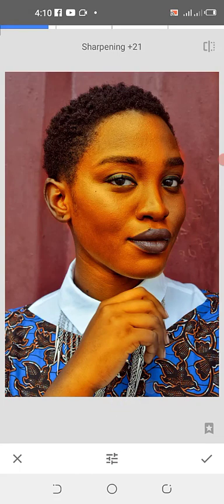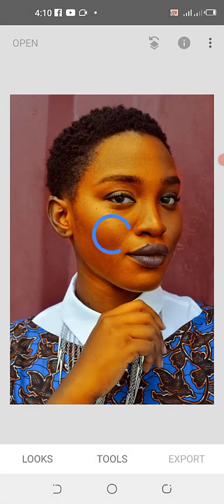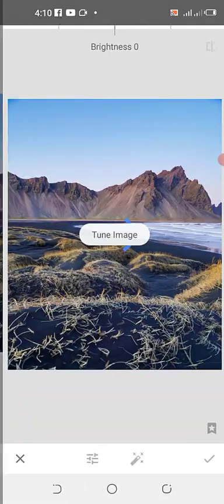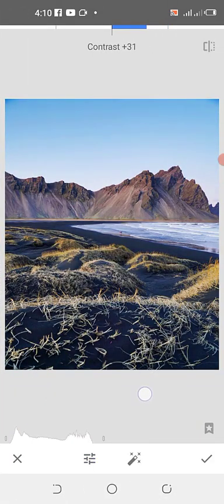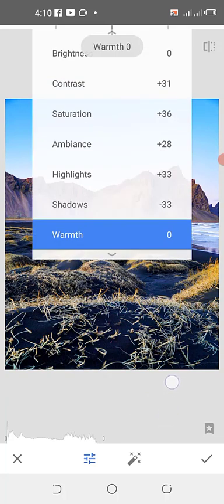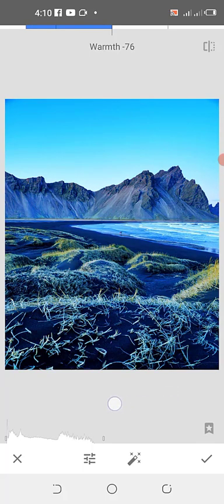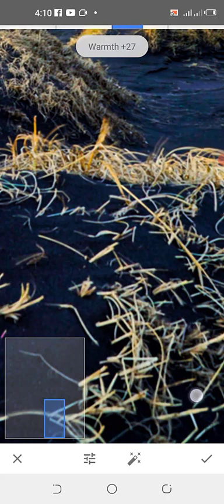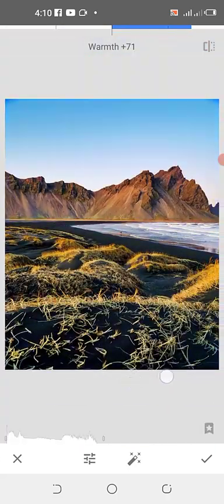I'll explain this function in another video. So the best way, let me just come here and bring in this image. It would have been better to come here and explain this part. Let me increase this contrast, increase the saturation, increase the ambience a bit, increase the highlights and reduce the shadows. Then the warmth, if I turn the warmth to blue, see everywhere just becomes blue, and if I turn the warmth the other way, if I increase it this way, everywhere turns warm.